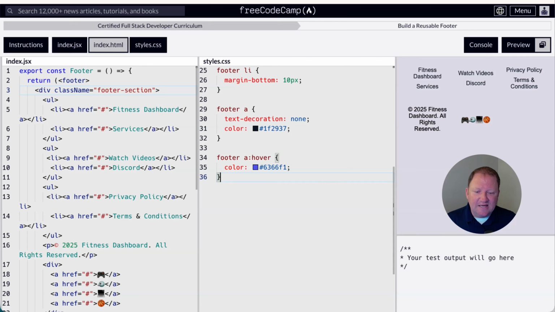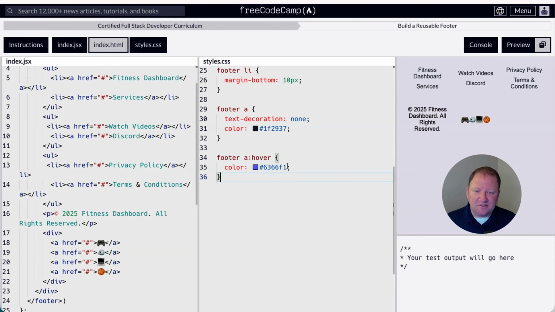So cool. Next, the footer paragraph. These kind of look smushed up together. Let's see if there's something that we can do with these, as well as creating a class for the little icons that they gave us.